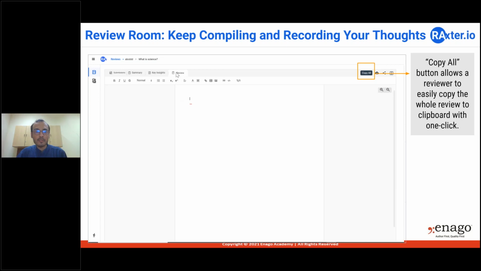Finally, here you will be writing the review, and you can write the review in your own way, or you can write the review according to the template that's prescribed by the particular journal or conference. I can paste that template over here and start writing my review, and then finally you can copy it all, and it gets copied to the clipboard, and then you can paste it wherever you want to submit the review, right?